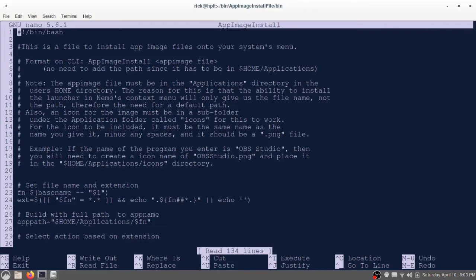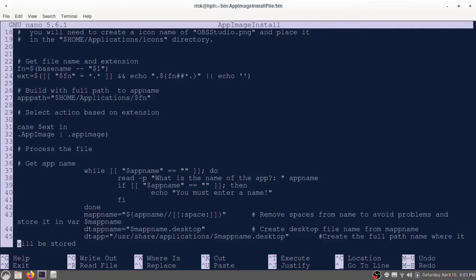Anyway, then it comes down and gets a file name, base file name, and extension for it right there. FN gives the whole file name. Then it extracts the extension there. And it tells where the full path app name is going to be. Home applications, FN. That's where the whole file should be. And it selects based on the extension. Now it selects, make sure you have an app image. Otherwise, what's the point, right? And then begin process file.